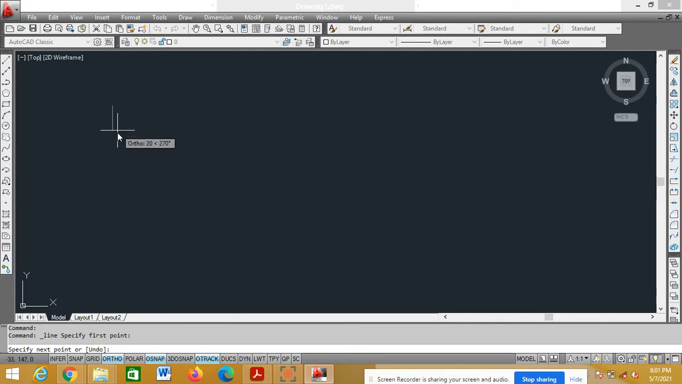Select the line, drag your cursor downwards and type 5 on the keyboard. So you can see in the command toolbar, specify the next point, 5, enter. You can press enter and press escape, or again you can press enter. Two times you can press enter or press escape so that the command will go. This is the line of 5 mm.